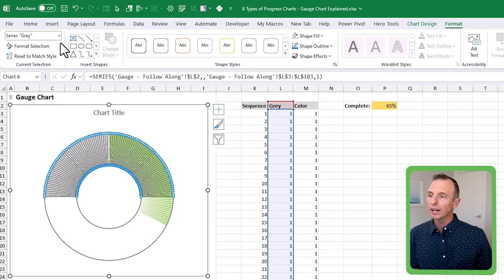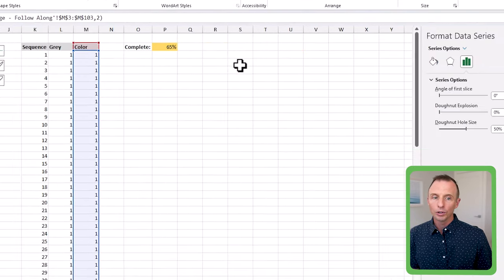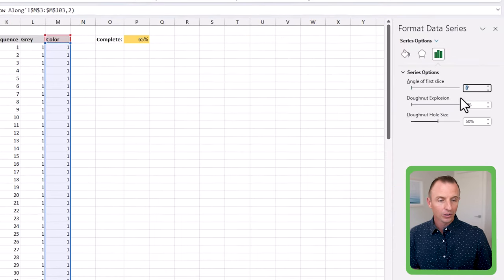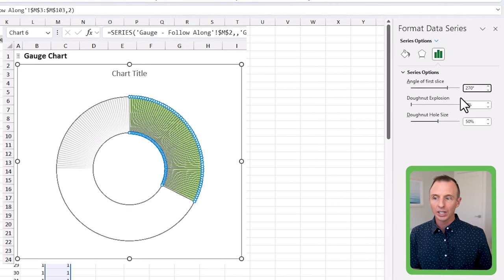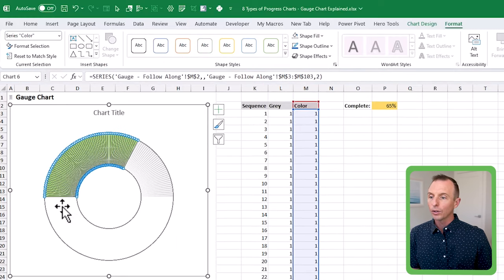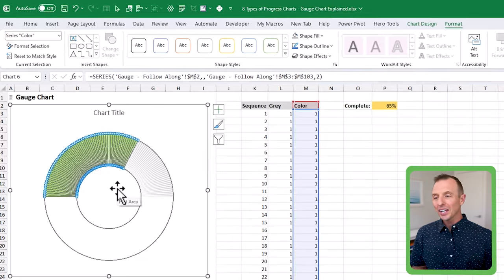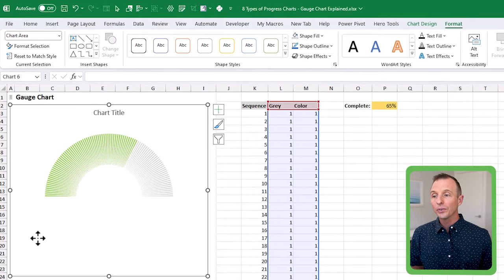And we need to repeat that for the color series. So again, Format tab, choose Series Color, and then over here on the right, we'll do the same thing. So instead of 0, we're going to type 270 and hit enter, and that will move that one over and overlap it as well. So you can now click off the chart here and see that it's looking pretty good.